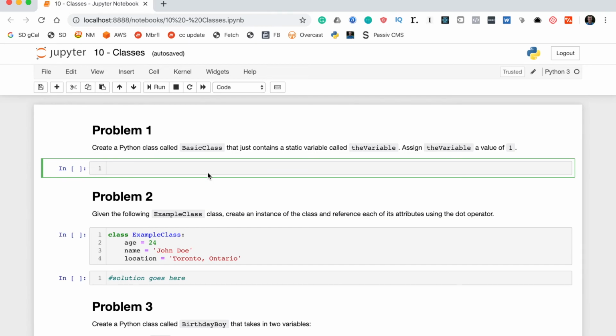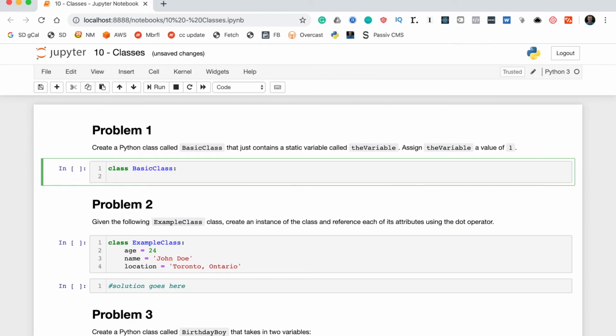Problem 1 says, create a Python class called basic class that just contains a static variable called the variable. Assign the variable a value of 1. Okay, so as we saw in the lesson, we create a class using the keyword class, and then we write the name of the class. So in this case, it's basic class, and here we write the variable is equal to 1. Awesome. So that's problem 1, easy peasy.